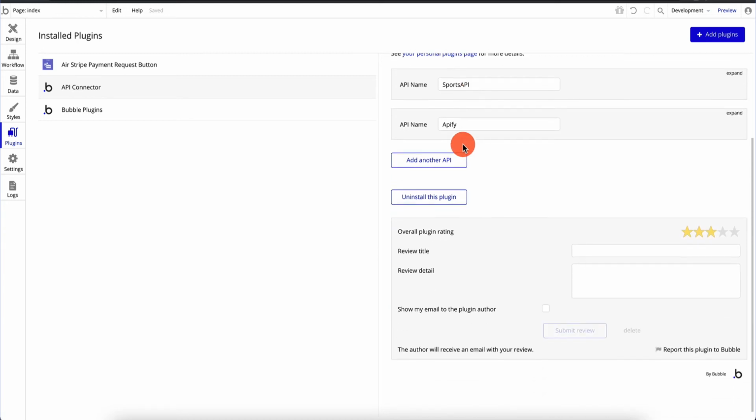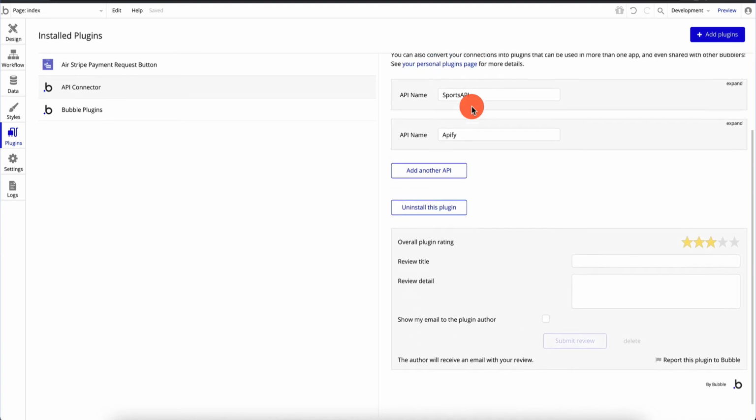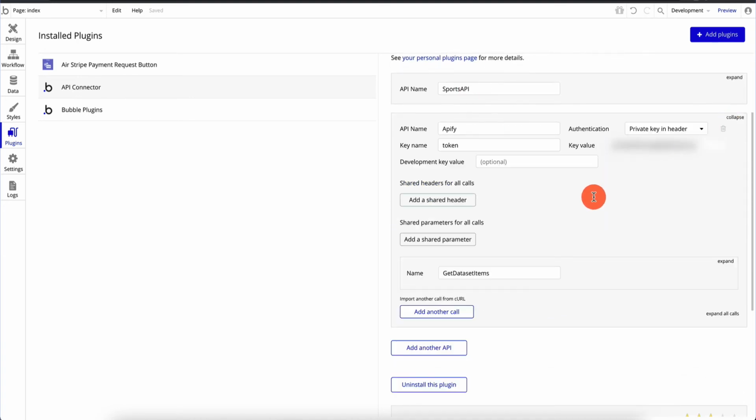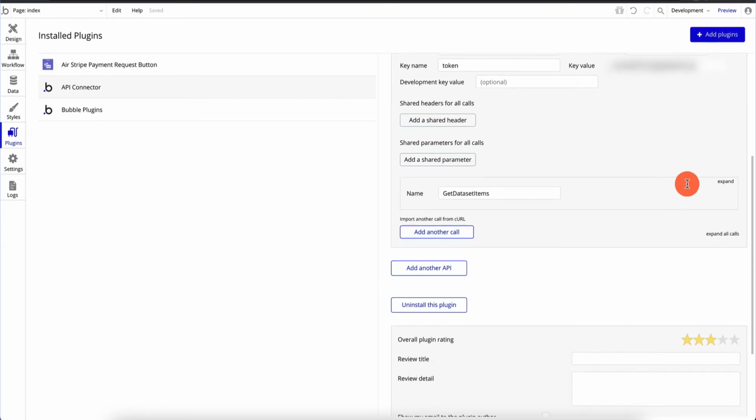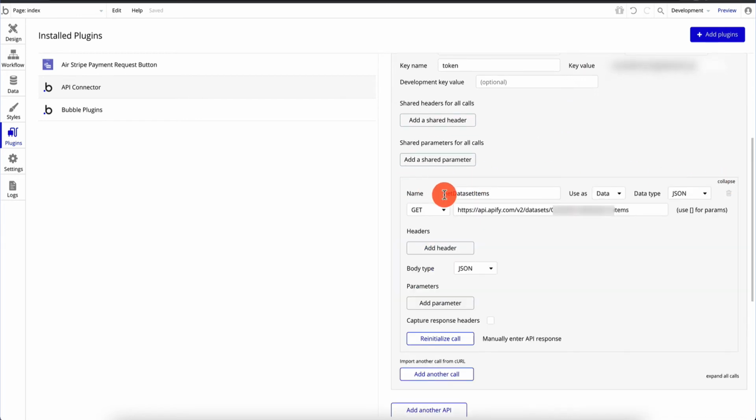And so if we scroll down, you see I have this API name Apify. I have a couple of other APIs here. And if we expand this, you're going to see that I have a token. This is the token that I got from Apify that I'm sending in a header as a private key in the header. And if we expand this first call, you're going to see that I have this name, get dataset items. This is just what I called it myself. This is completely customizable. And it's basically issuing a GET request, which is a read-only request, basically trying to get the data on this API.